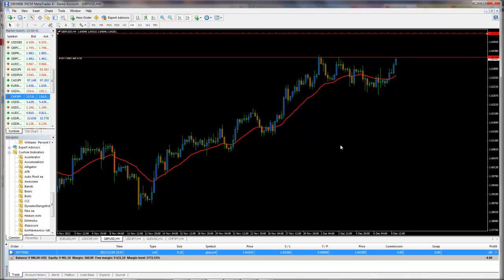Okay, let's talk now about this price, which is where you entered the trade. This price is the current price that's moving up and down on the chart.